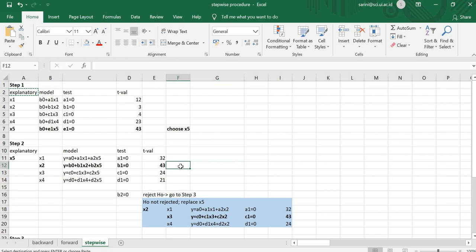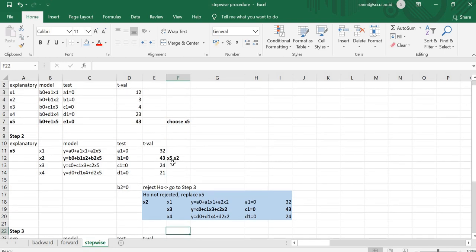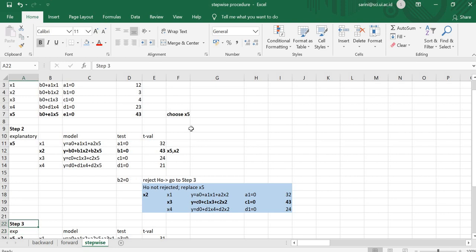So up to here we say that we will have x5 and x2 in our model. Now, from here it is a little bit different from the forward selection. In forward selection we go straight to step 3, but in the stepwise we are not doing that.